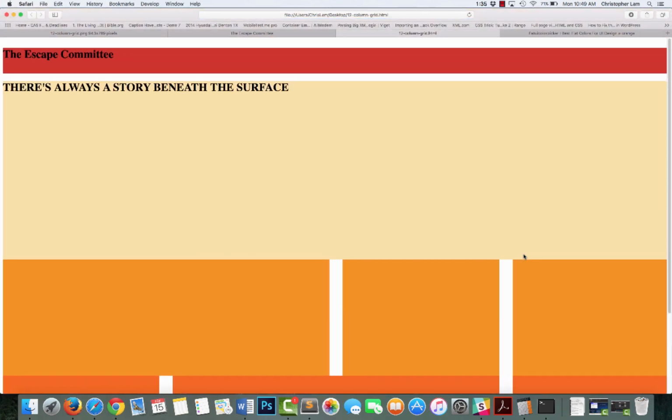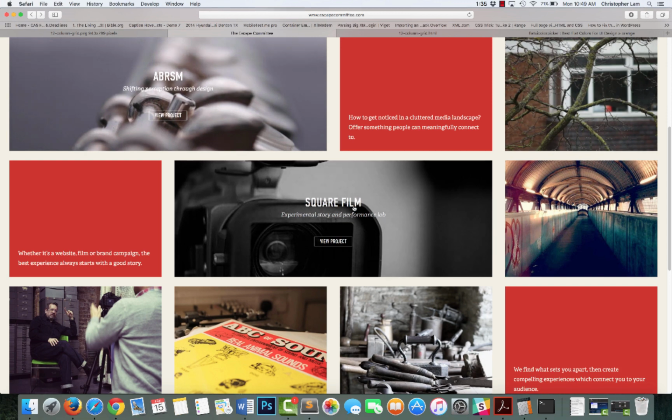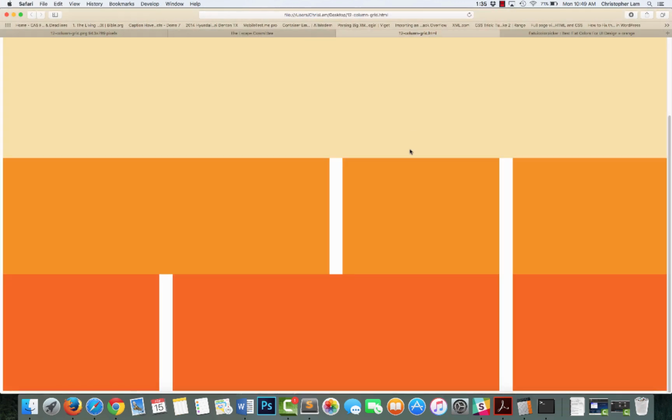So in row 4, we've got 3, 6, 3. So again, we're just emulating the layout. It's not going to look exactly the way that it's supposed to, but it's going to be close.